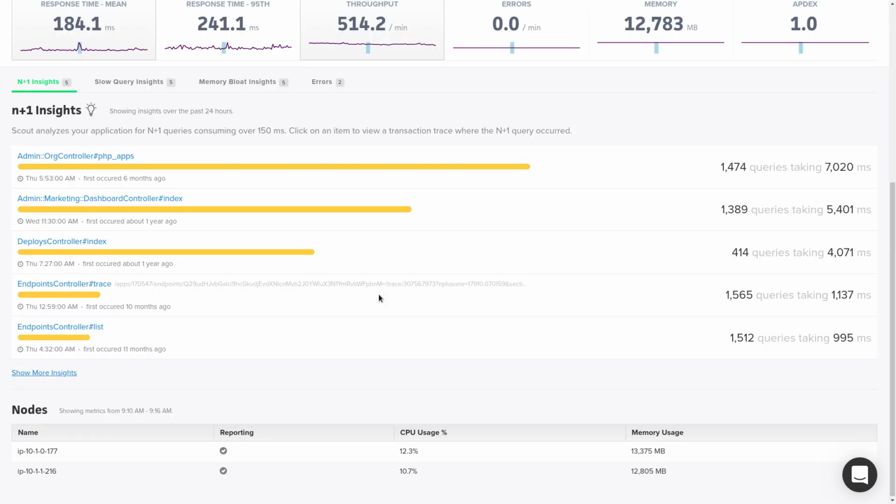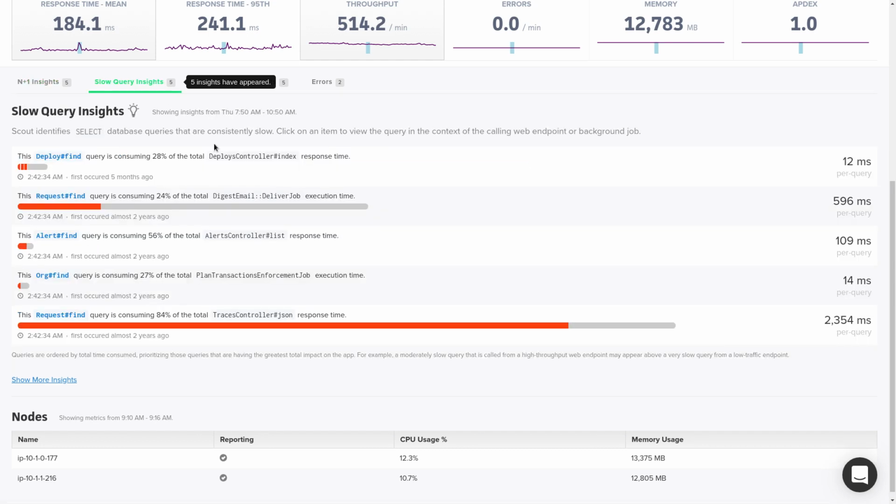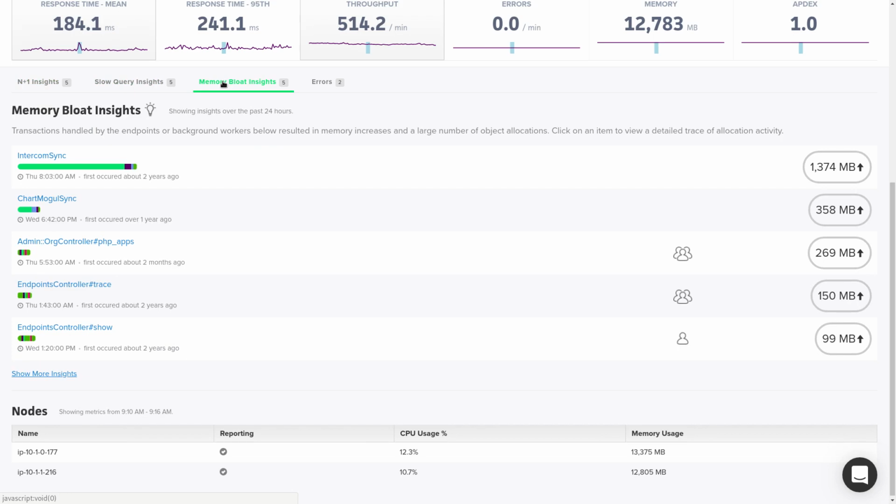The next feature I want to talk about are the Insights tabs. Now these are the low-hanging fruits of performance issues in your application. From day one when you install Scout, you can start working away at these and improving the performance of your application. So we show you the N+1s that are in your system, we show you the slowest queries in your database, and we also show you areas of memory bloat. Now this is a feature that most APMs don't show you, so it's really useful.